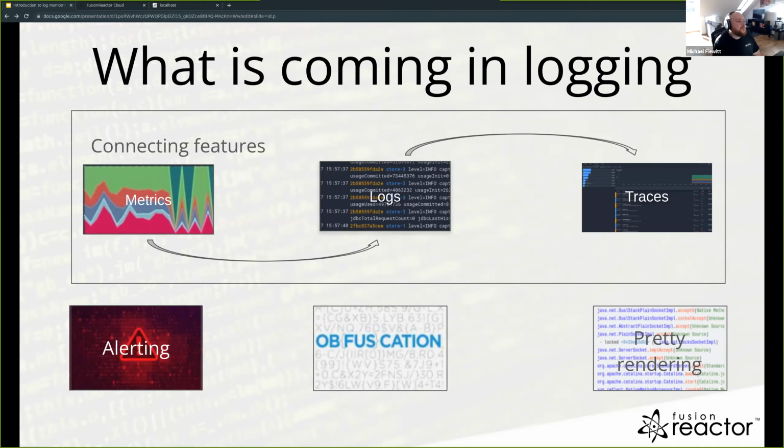And the final thing is pretty rendering. Right now, if you have a stack trace or a blob of JSON or XML or anything like that in the logs, we're not really formatting it. We're showing it as is. But we're going to improve that so that when you are looking at your logs, you have a better visualization of your data and it's much friendlier to read as a user.